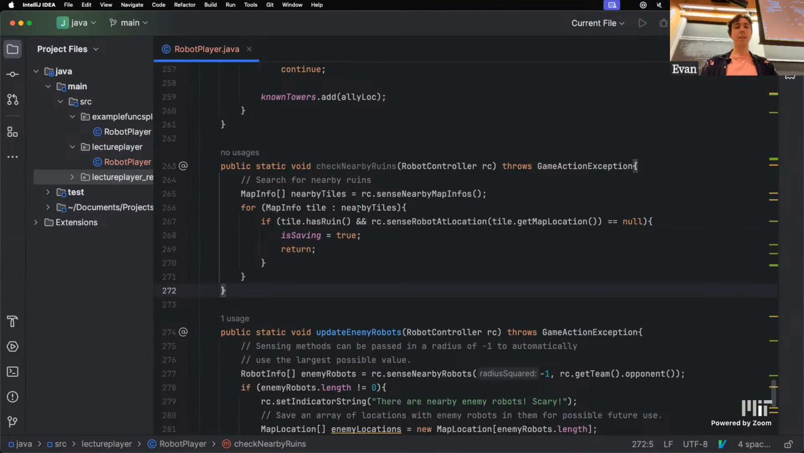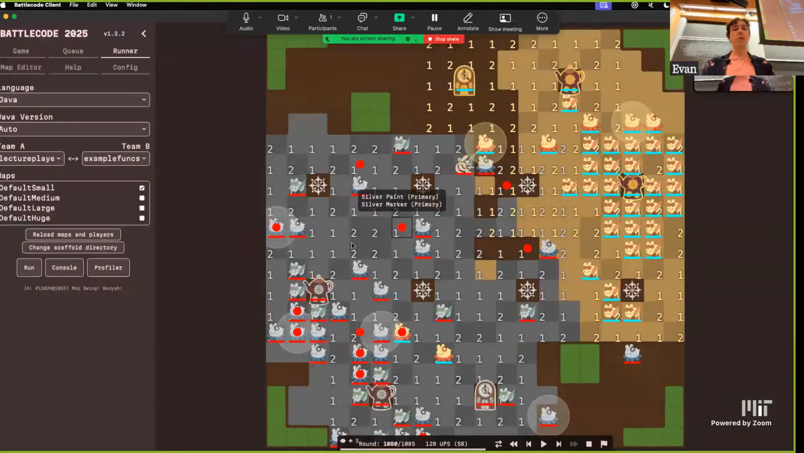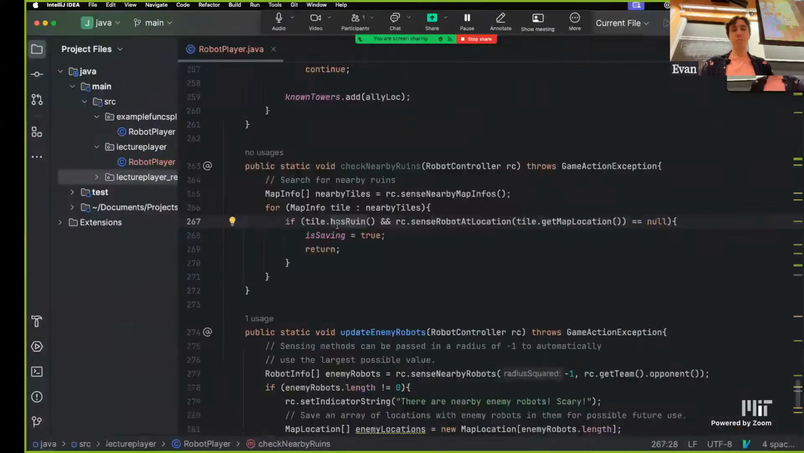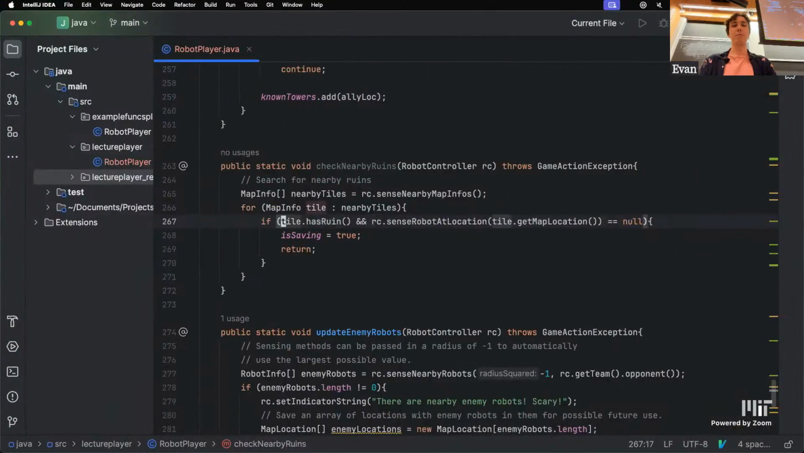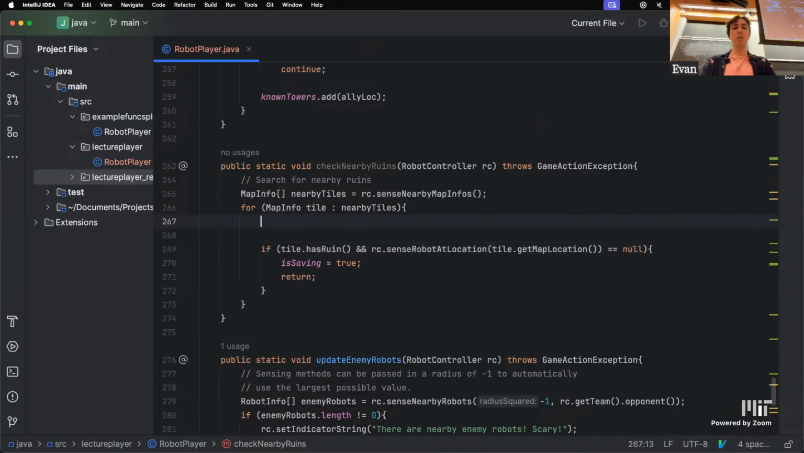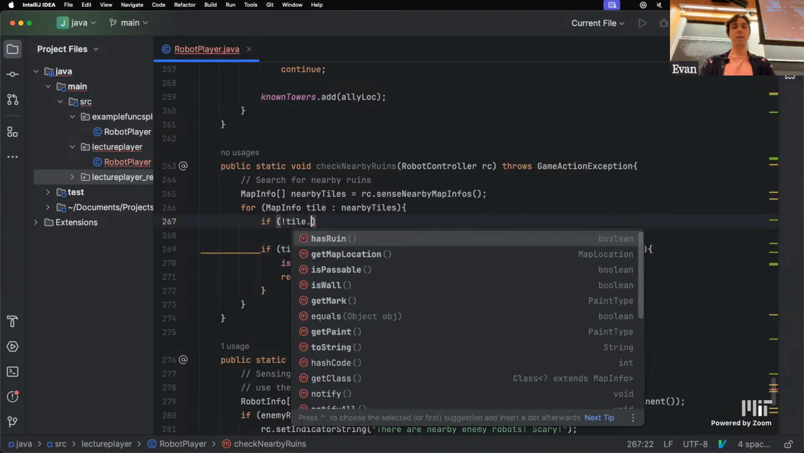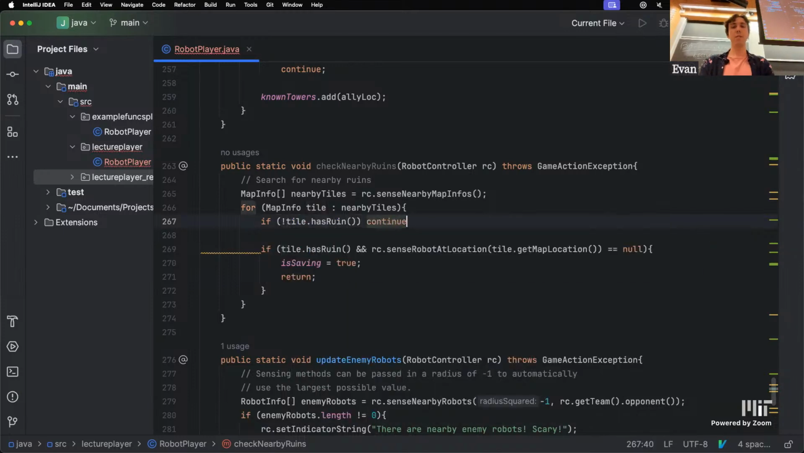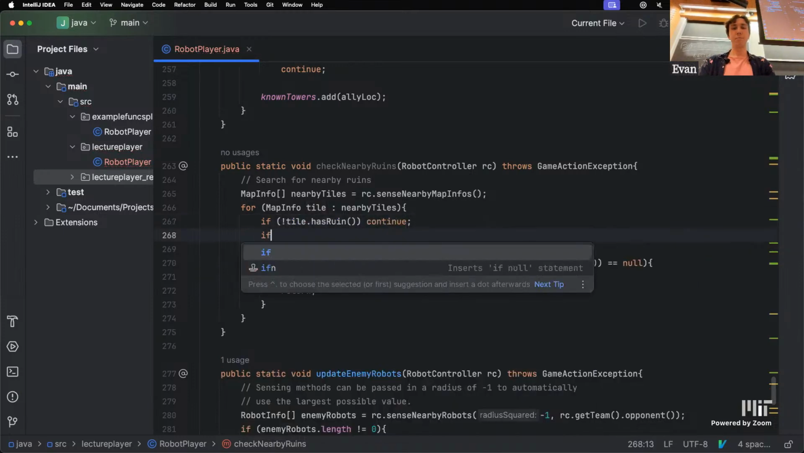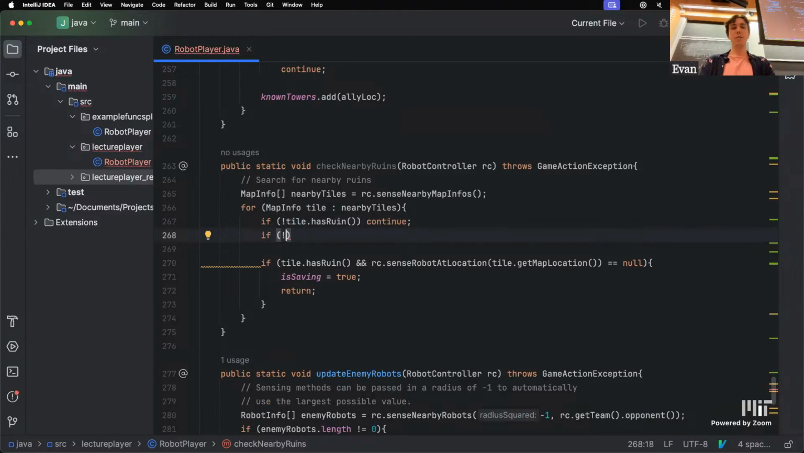Oh yes, one other thing that I forgot. We also want to check if there's a marker nearby, because we care if it's a friendly ruin. Let's import this function. Let's say if not tile has ruin, then continue. And then if RC senseRobotAtLocation is not equal to null, meaning there is a tower there, then we'll also continue.